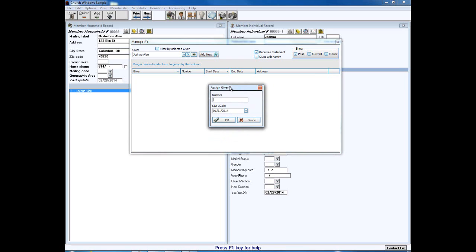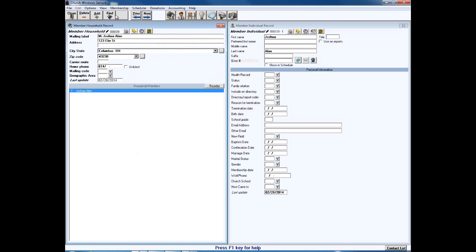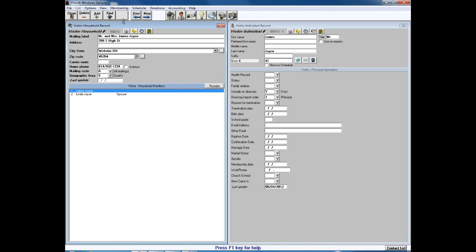Now, of course, I don't know what numbers are available. So I would probably need to go over to donations and run my list of available giver numbers that I can assign. I can either assign it here in membership, or in donations, if I want to assign a number at all. Visitors are added in the same way, under membership and visitors. We just go into the visitors database and they're there as well.